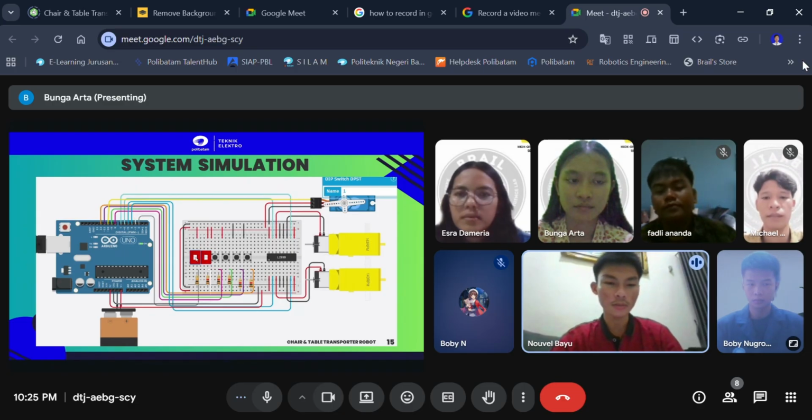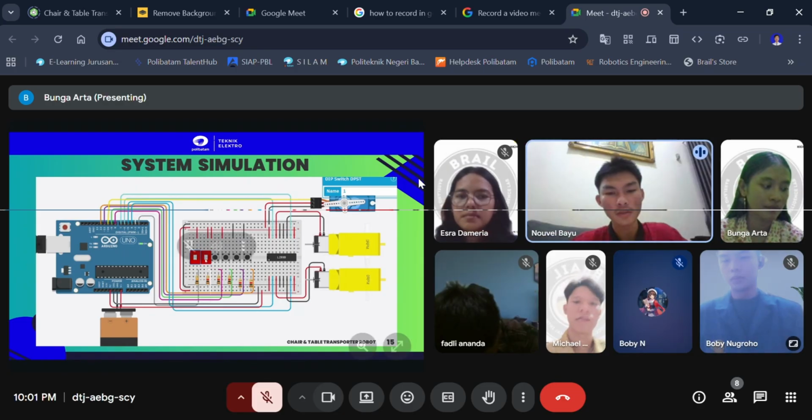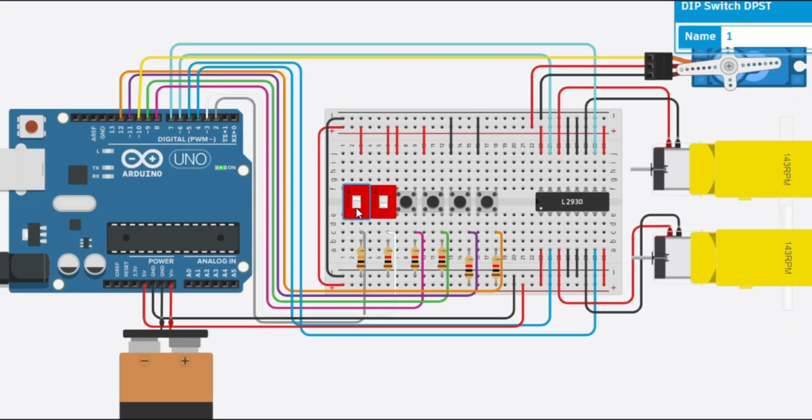So this is the simulation system test video. In simulation, we use Arduino Uno. When push button 1 is pressed, motor 1 and 2 rotate forward so the robot moves forward. When push button 2 is pressed, motor 1 and 2 rotate backward so the robot moves backward. When push buttons 1 and 3 are high, the robot will move forward to the left. And when push buttons 1 and 4 are pressed, the robot will move forward to the right.